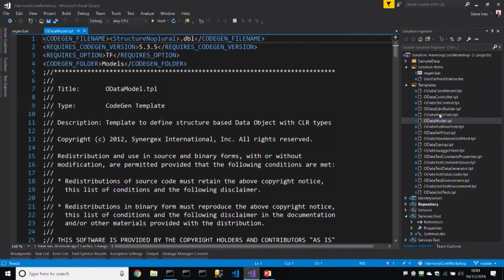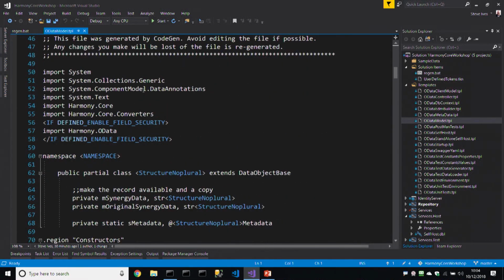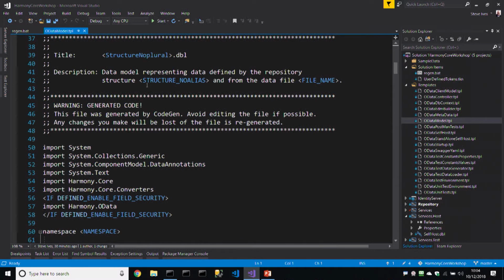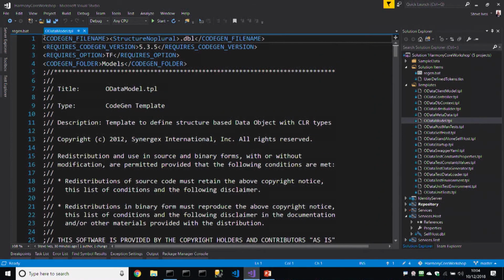So how does CodeGen achieve this? Well, if you look at this template and any of the templates, you will see that they are a combination of actual code and tokens. The tokens are all delimited by less than, greater than, kind of like XML tokens or HTML tokens. So these tokens do typically one of 2 things. They either get replaced with some piece of information, typically something from the repository, or they give an instruction to the code generator to make something happen. So for example, this top line here, CodeGen file name, is a way of determining what will be the name of the file that's generated when this template is used.